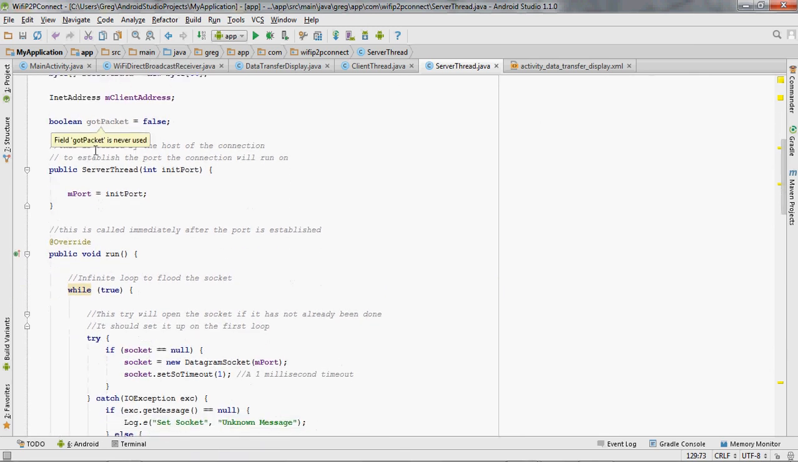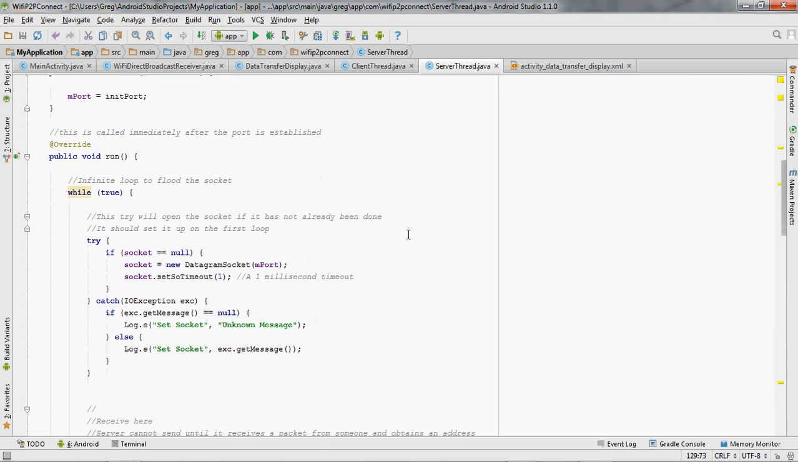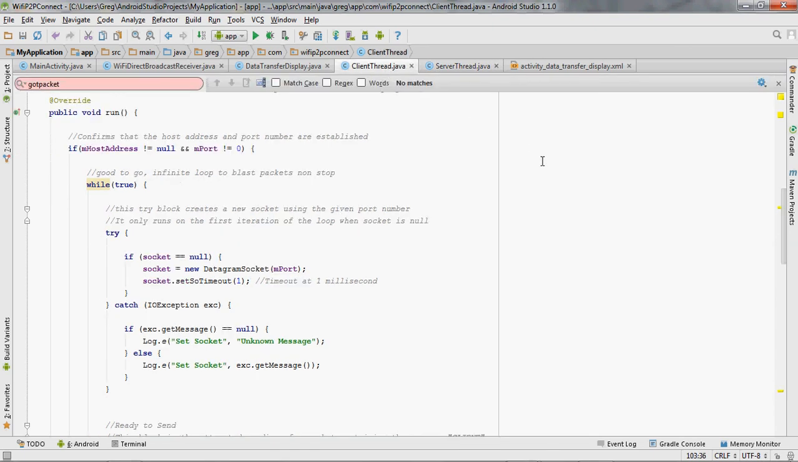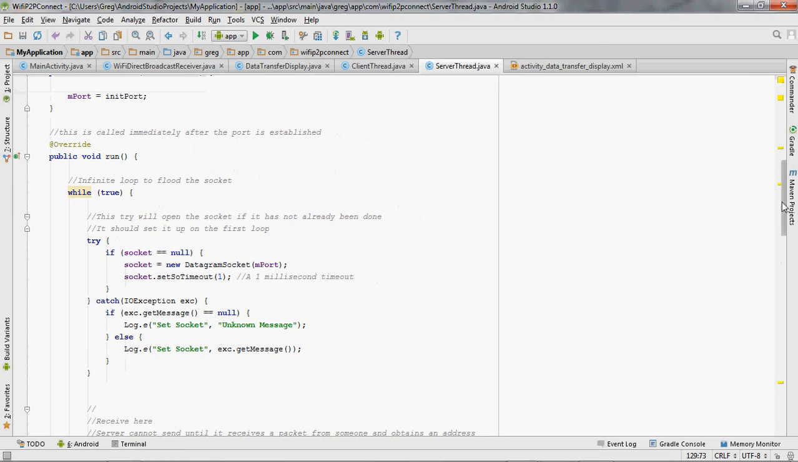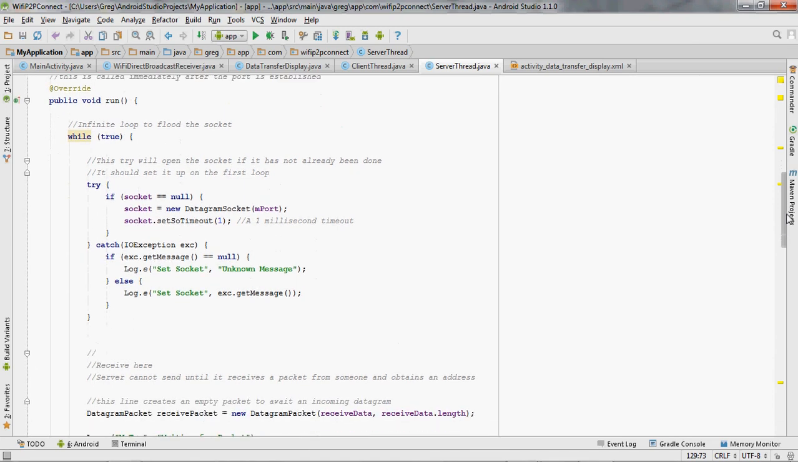So the server is the one that actually sets up the port, so just like the client, when it's run, it will run infinitely just to flood the socket with packets. But just like the client runs once to set the socket up that it's going to send on, the server runs once to open the socket. I was getting tied up because I was thinking of something that's going to come a little later.